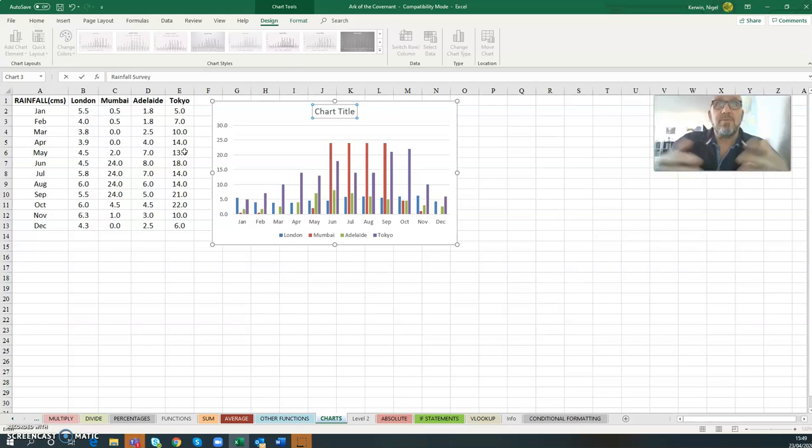I'm just going to give it a name that's appropriate, and you should be able to decipher this from the question paper. So I'm going to press enter and rainfall survey comes in. But whilst I've got this one highlighted, what I'm going to do is make sure it's a size 14.